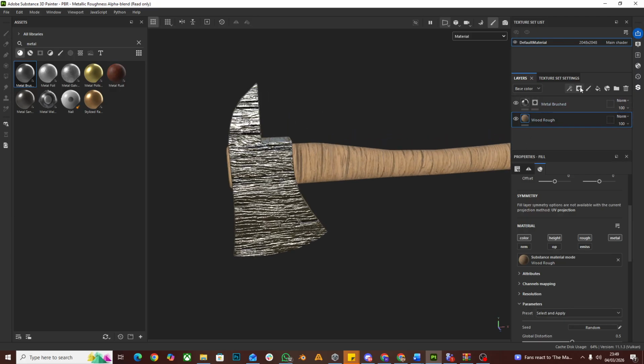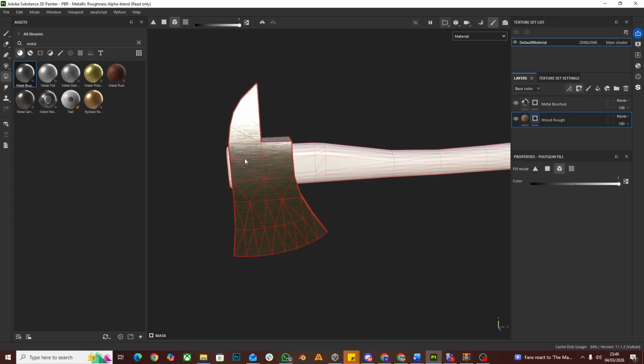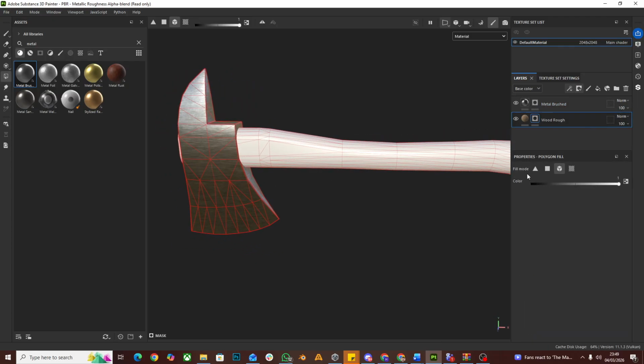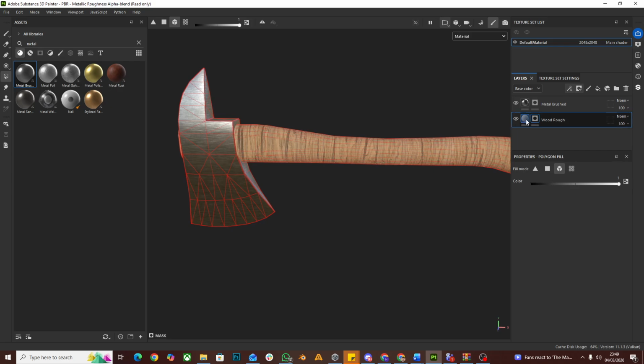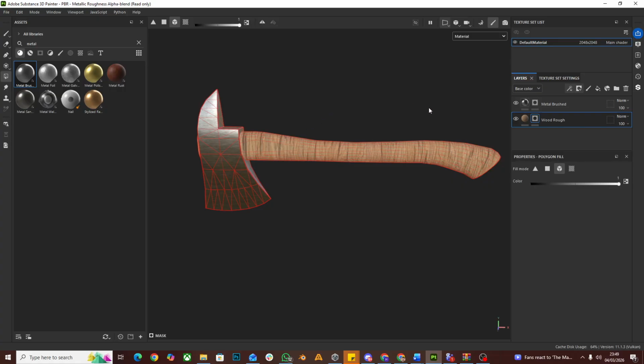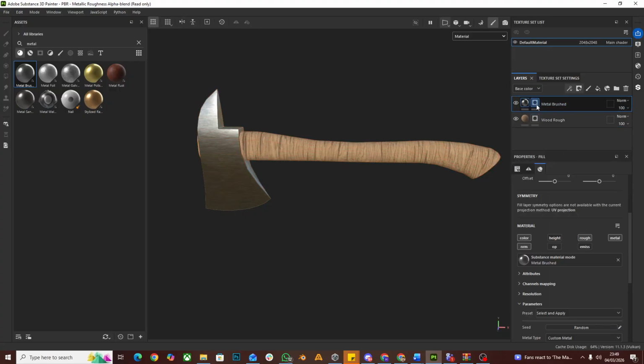So what I can do here as well is I can add another black mask, and you can see that that's gone. And then what I can do is I'm still on the polygon fill. I can press the mesh fill, click here, and now I've separated the wood and the metal parts on this model. So the wood is only showing on the handle because it has a black mask, with the white sections showing just the handle, and we have a mask here on the metal that only shows the axe portion.